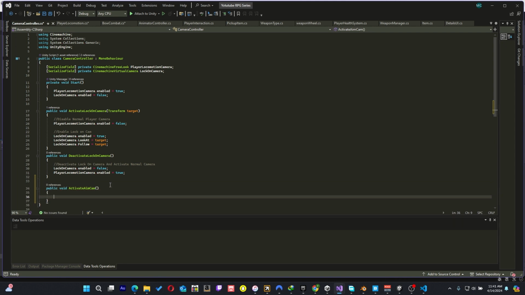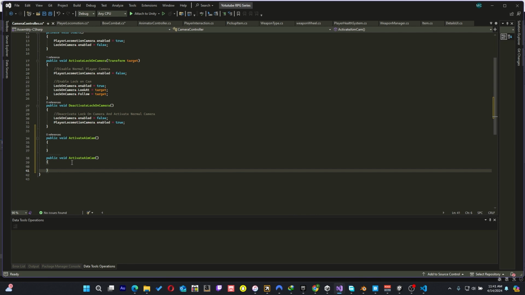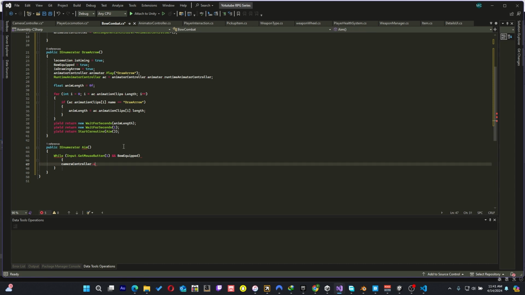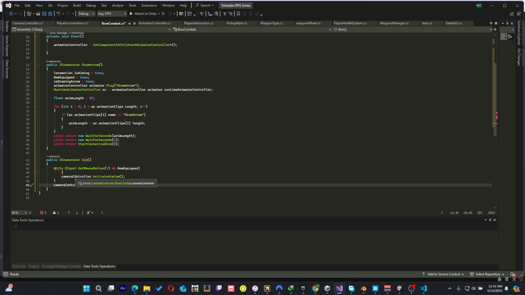What's going to be inside aim cam? Then let's also just copy this and call it deactivate aim cam. So instead of activate, it's going to be deactivate aim cam. Let's go back to our bow combat here. So dot activate aim cam. Then if the while loop is not happening, we're going to say camera controller dot deactivate aim cam.